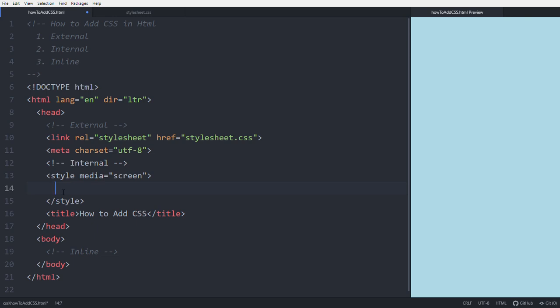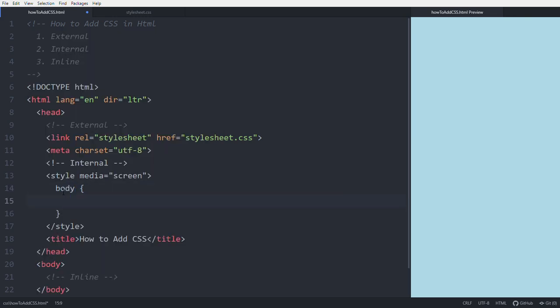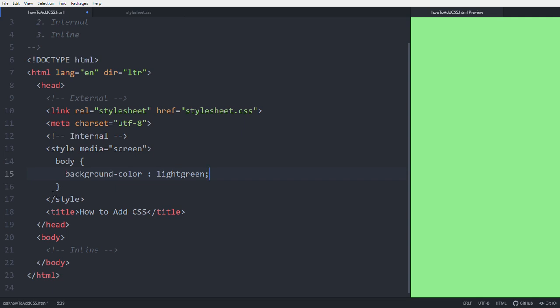See this. Body, background color is light green. Then the color is changed from light blue to light green. Means the value is overridden. Means override. And this internal is used for a single HTML file. Useful for a single HTML file.